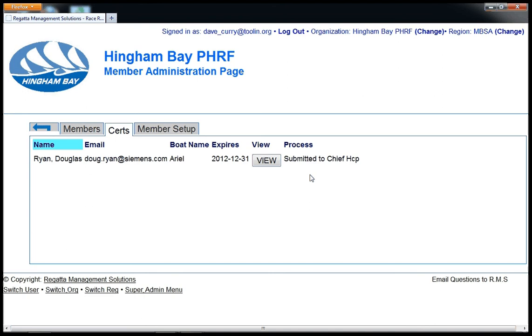At this point in time, just like with Doug, I can't make any more changes to this certificate as a local handicapper. It's been submitted to the chief handicapper, but I can still view it to see if there are any changes or review what has happened.